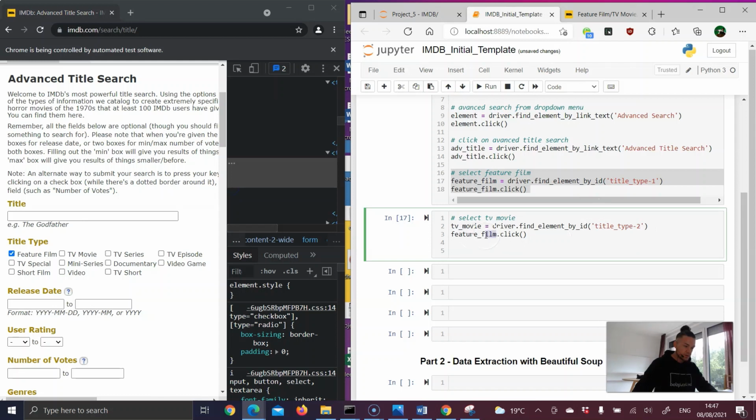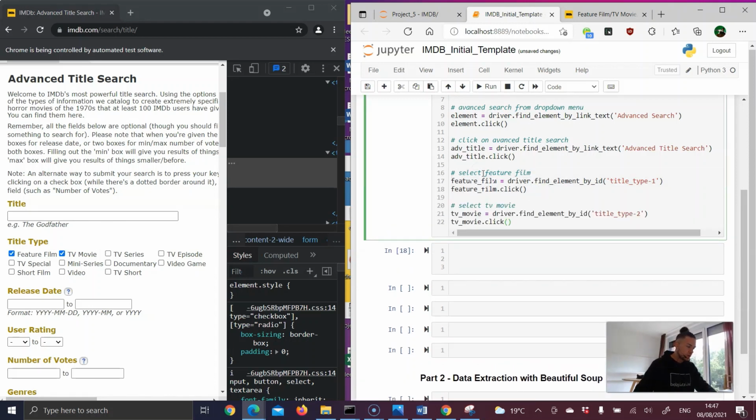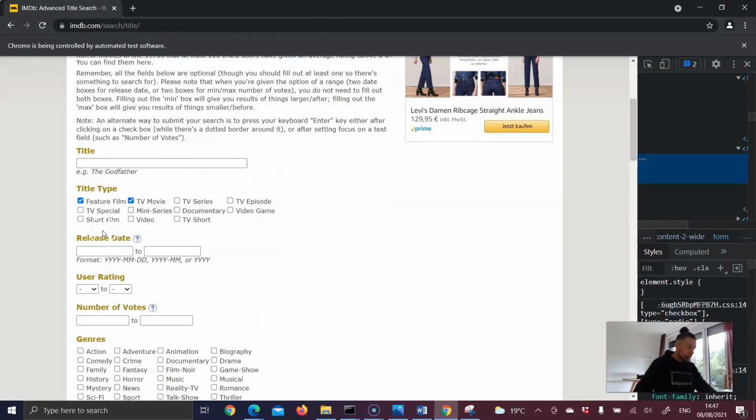And now we want also to click on the TV movie. This is it. Now again, take a close look to the left side, run this cell, and voila, this one was selected. Awesome. So, cut this off, paste it here, and in the next step, we want to deal right now with the release date. We want to start from 1990 until 2020.